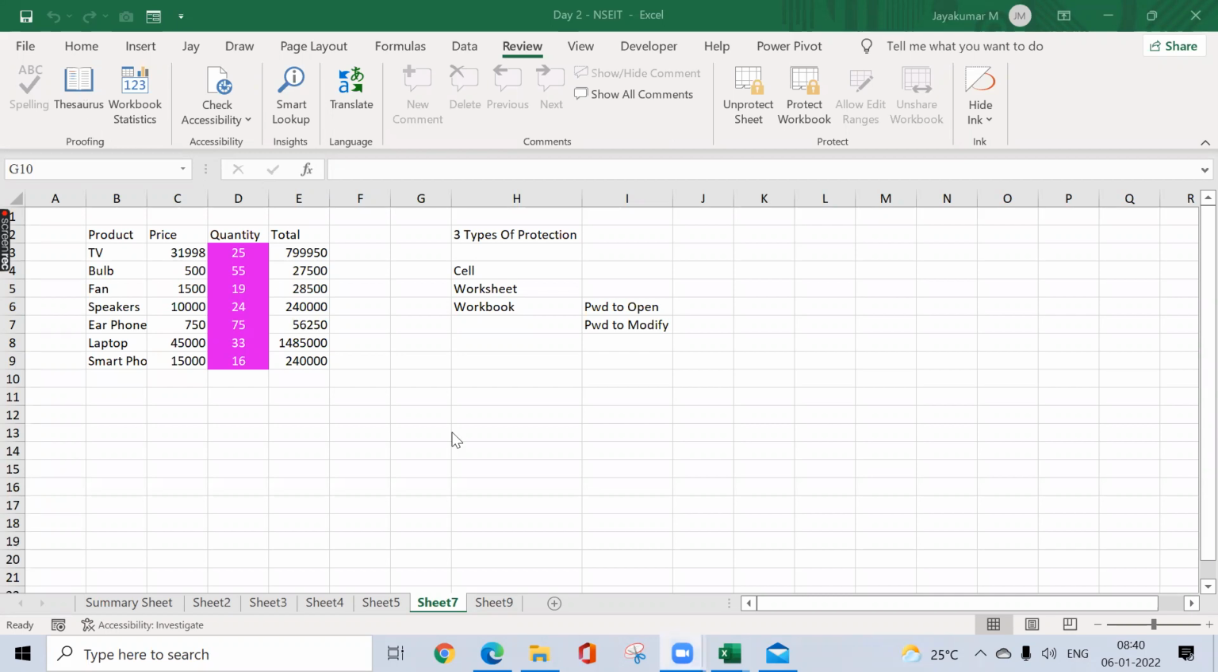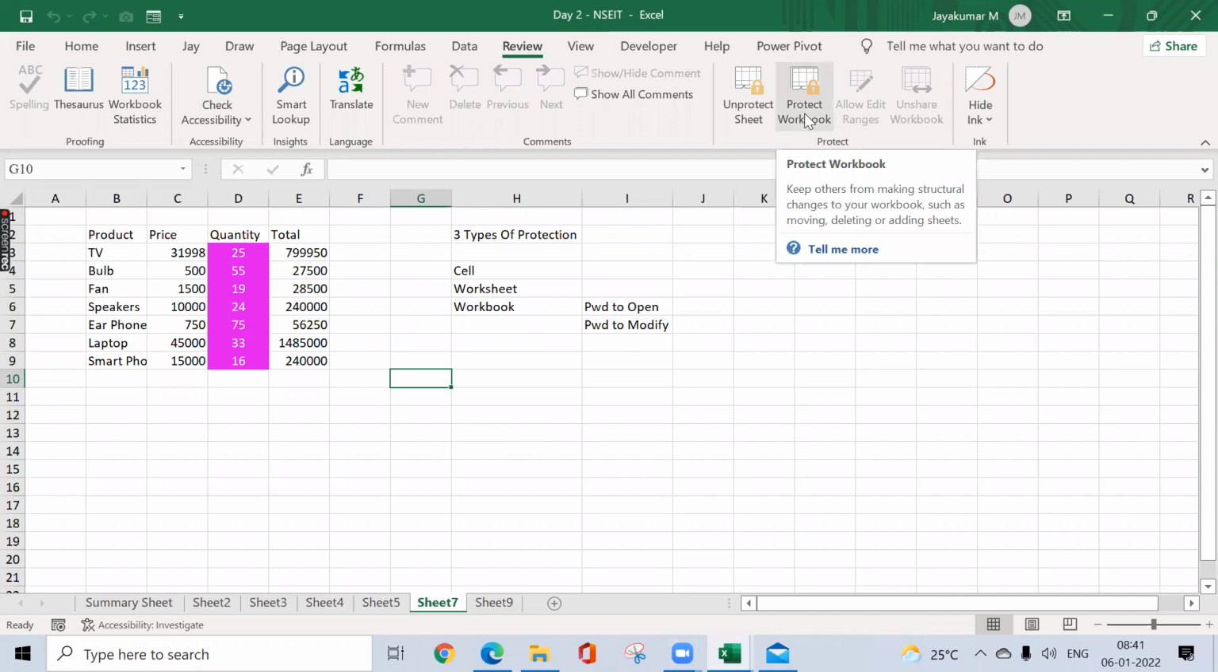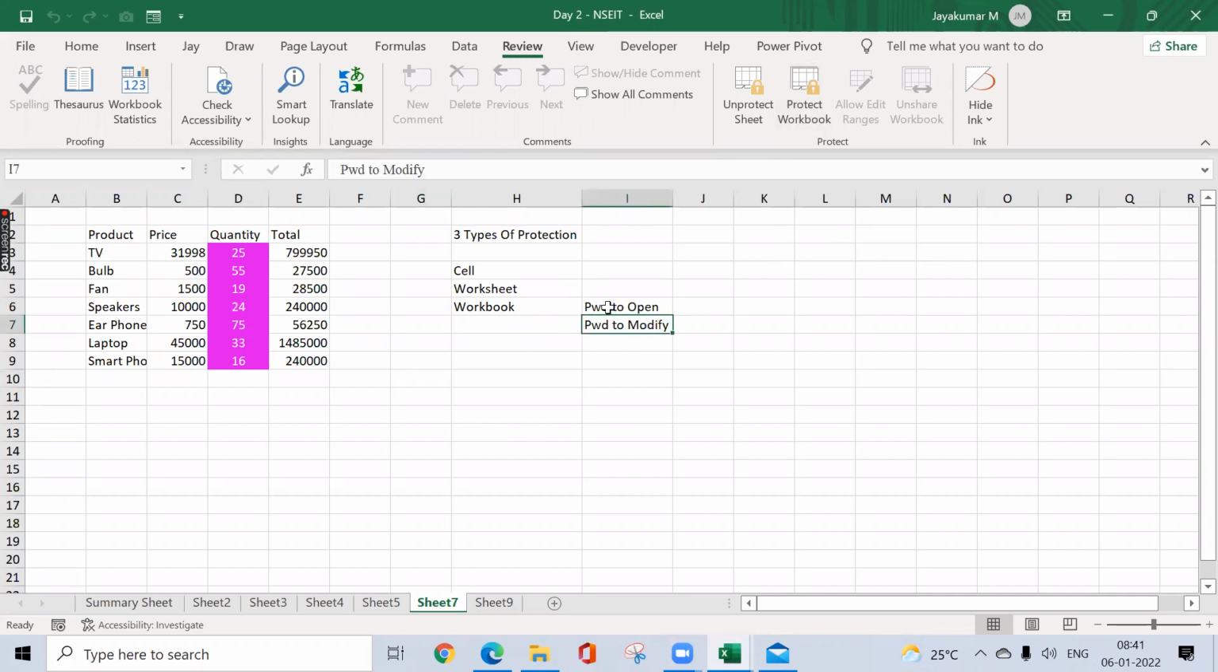Okay, so we can start now. Next we are going to see Excel Workbook Protection. As I said earlier, Excel Workbook Protection has two different ways: one is password to open and the other is password to modify. Don't go for the Excel Workbook Protection available in this Review tab. Instead of that, you can use the old method, which I'll tell you how to use: password to open and password to modify.